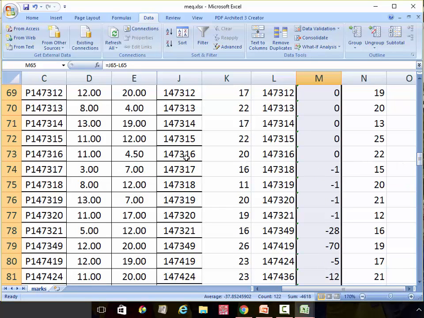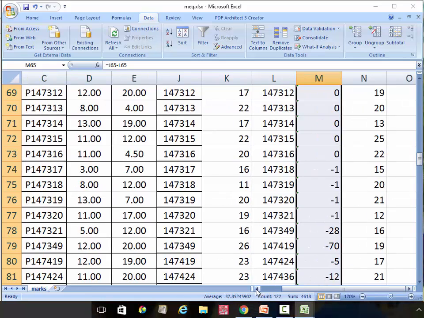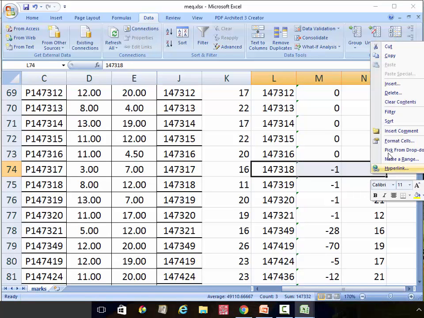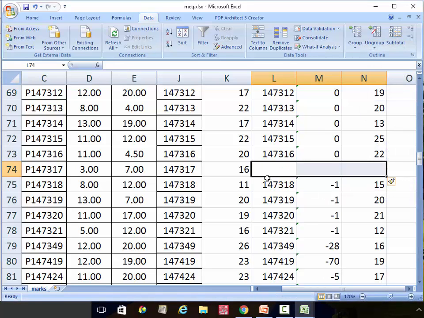Okay. This one matches. This one doesn't match. So we have 147317. So in fact, what happened? Our student forgot his 1. So he got his metric number wrong. So we will insert this row below. So now we have space here.